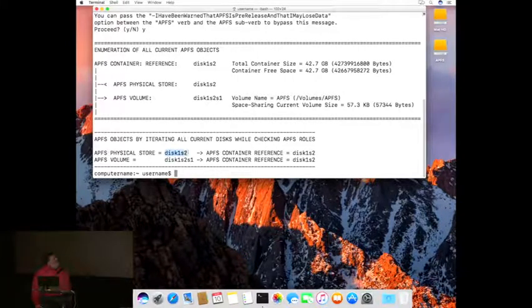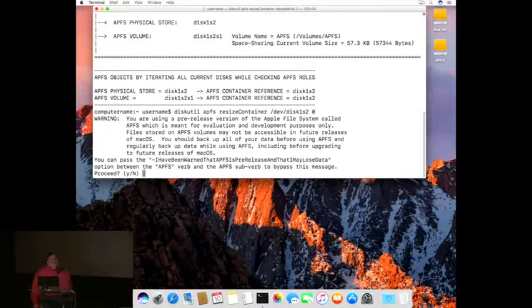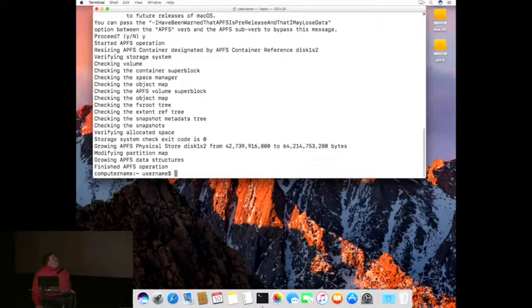All right, now that I've got that, I'm going to say diskutil APFS resize container. I'm going to specify that the target is dev disk1s2. And by specifying 0, I say I want to grow it to all the space. I say yes to the warning. And then it goes ahead and grows the container size from the 42 gigs that it was previously using to now it's using the full 64 gigs available on the drive.